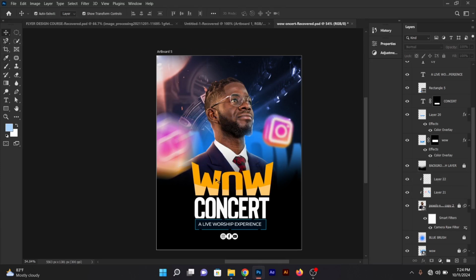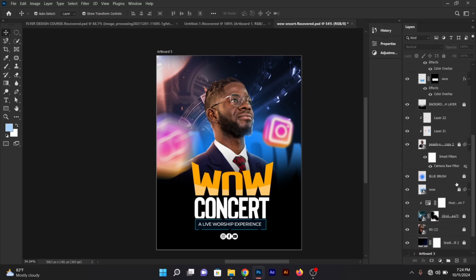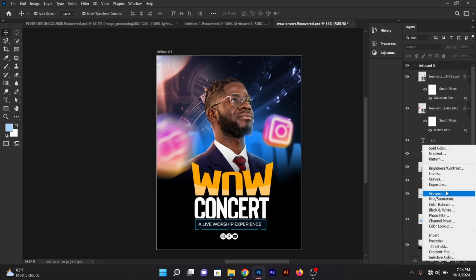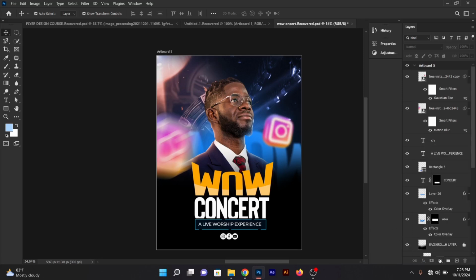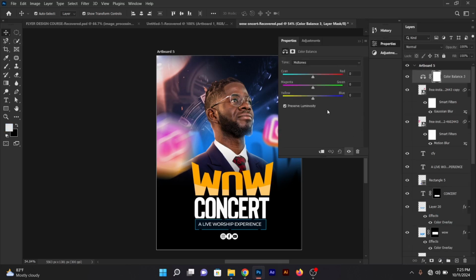All right. So we have almost come to the end. The very last thing we are going to do is color balance. It's just the sibling of color grading. Once you are done, click here, click on your adjustment layer, click on this particular one, click on color balance. Now you don't have to go through the stress of clip mask. Please make sure you do not clip mask.